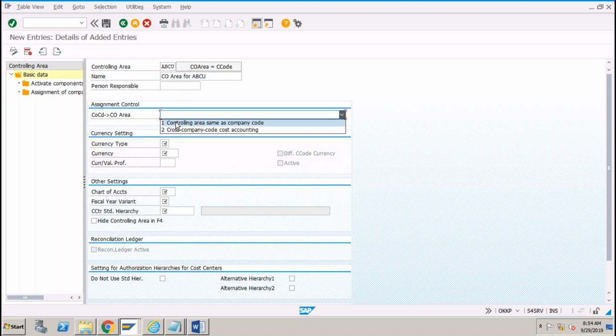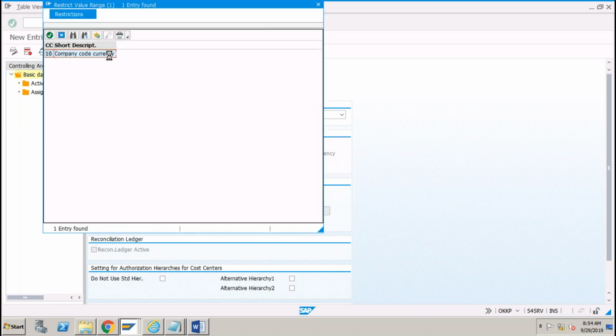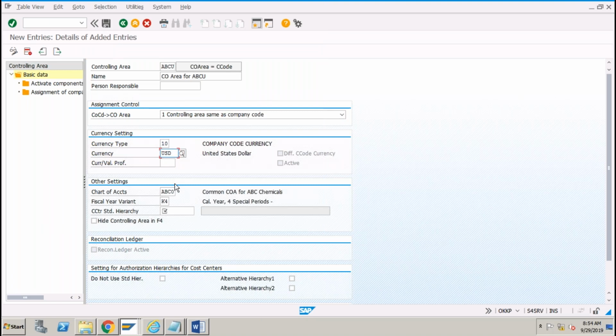This is 1:1, so the controlling area is the same as the company code. Currency type: as I told you, if the controlling area is the same as the company code, your controlling area currency would be the same as the company code currency. It will not allow any other currency. If you press F4, it will only show you 10 and automatically take USD. Chart of accounts again is taken automatically. If the company code is the same, it will automatically fetch this data. So chart of accounts ABC0 and fiscal year variant K4 because of the US company code. Again, cost center standard hierarchy it is asking. I told you to copy whatever you have here: ABCU. Try to save.